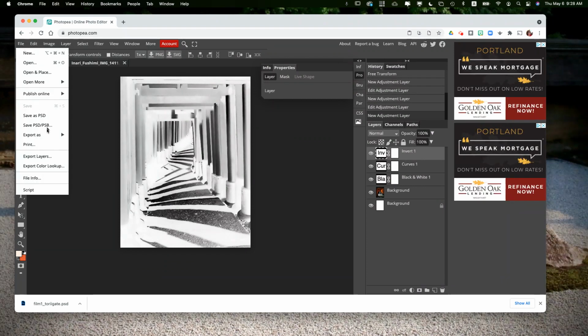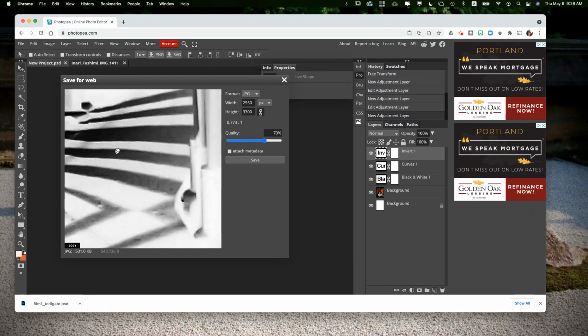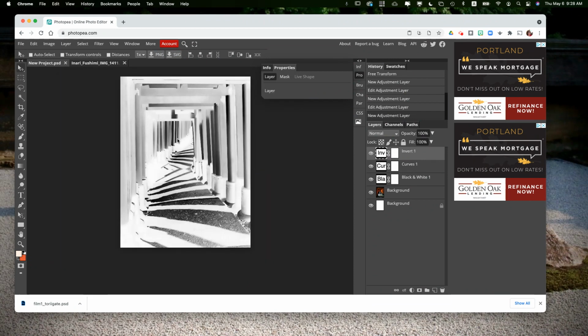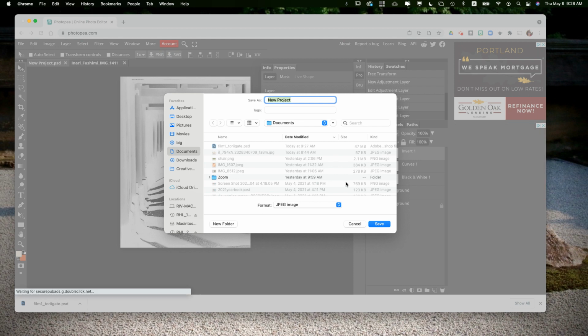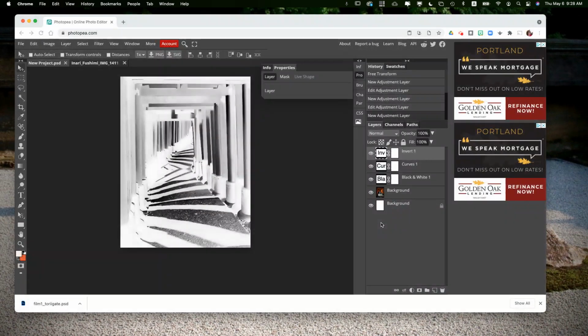Last thing, File, Export as, export it as a JPEG. Click Save. I know it's super big, but that's okay. All right, saving. Look what I can do. I can click on Film 1 Torii Gate, and it's going to put that title right up there for me. I want to make sure it says JPEG down here, and then I'm going to click Save. And now it's downloading to save from Photopea.